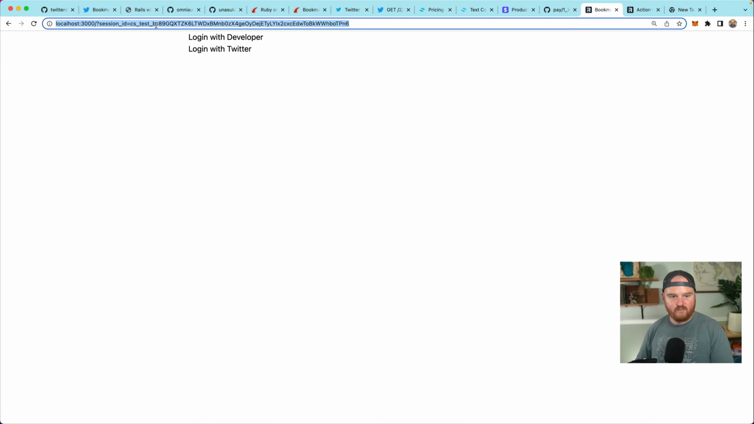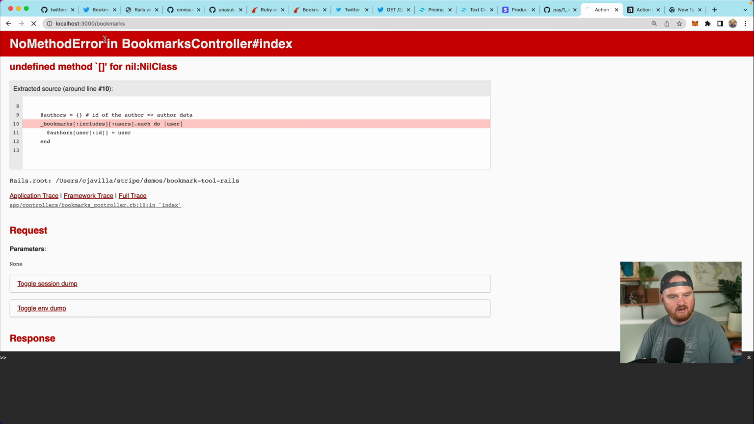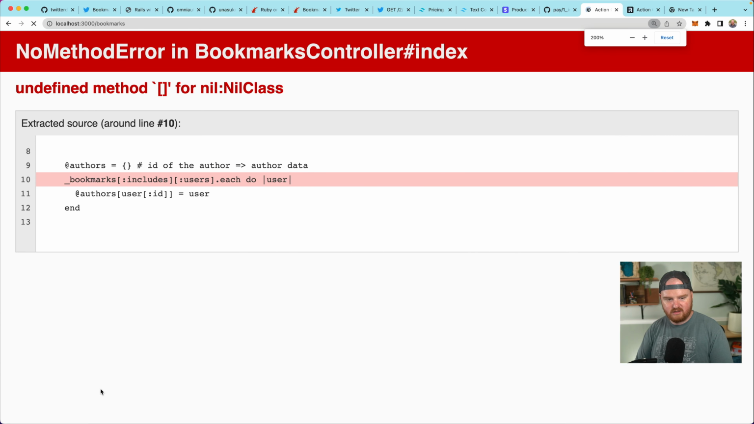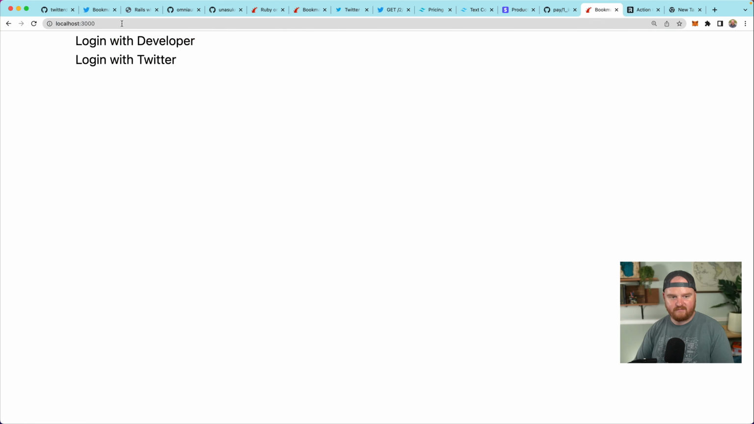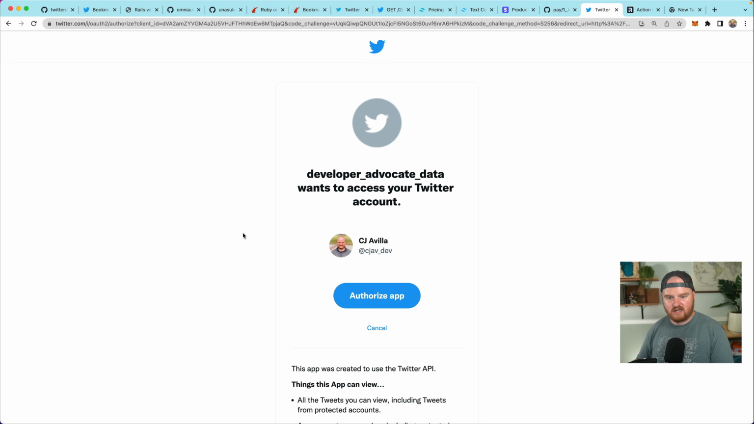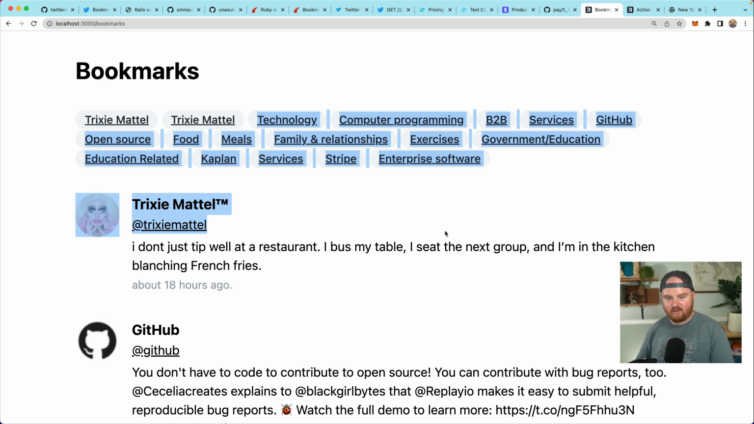And so we have that checkout session ID in the response, but now if we try to go to Bookmarks, do we have a current user? Yeah, we have a current user. Why doesn't this have _bookmarks unauthorized? Oh, we might need to actually refresh. Okay, we have not done any refreshing. So we might actually need to refresh our token. So we'll say authorize app. And now we're back to Bookmarks.